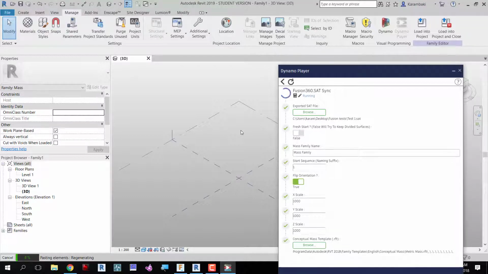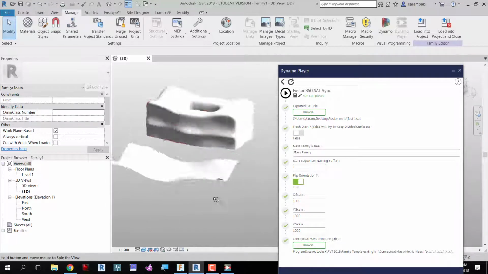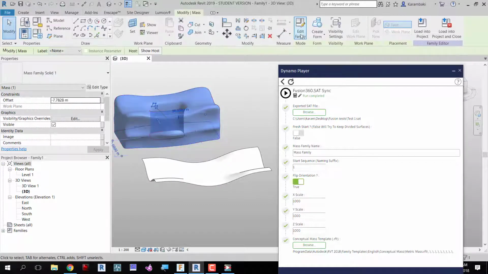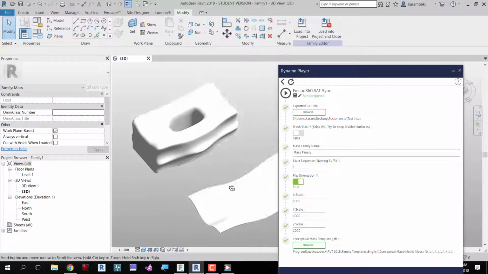It's now pasting the elements, and things are going well, and we're done here. And here we go. So this is the mass, and this is the surface I've inserted. Of course, everything is in a separate family. As you can see, edit family, edit family, which is actually pretty organized.